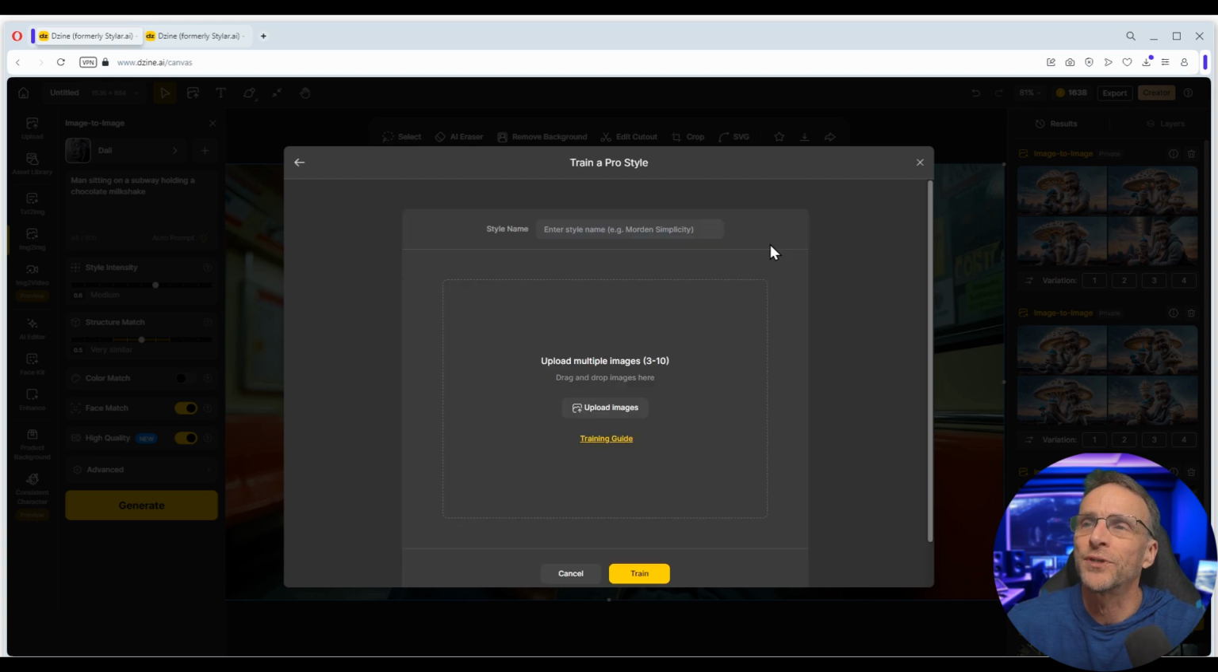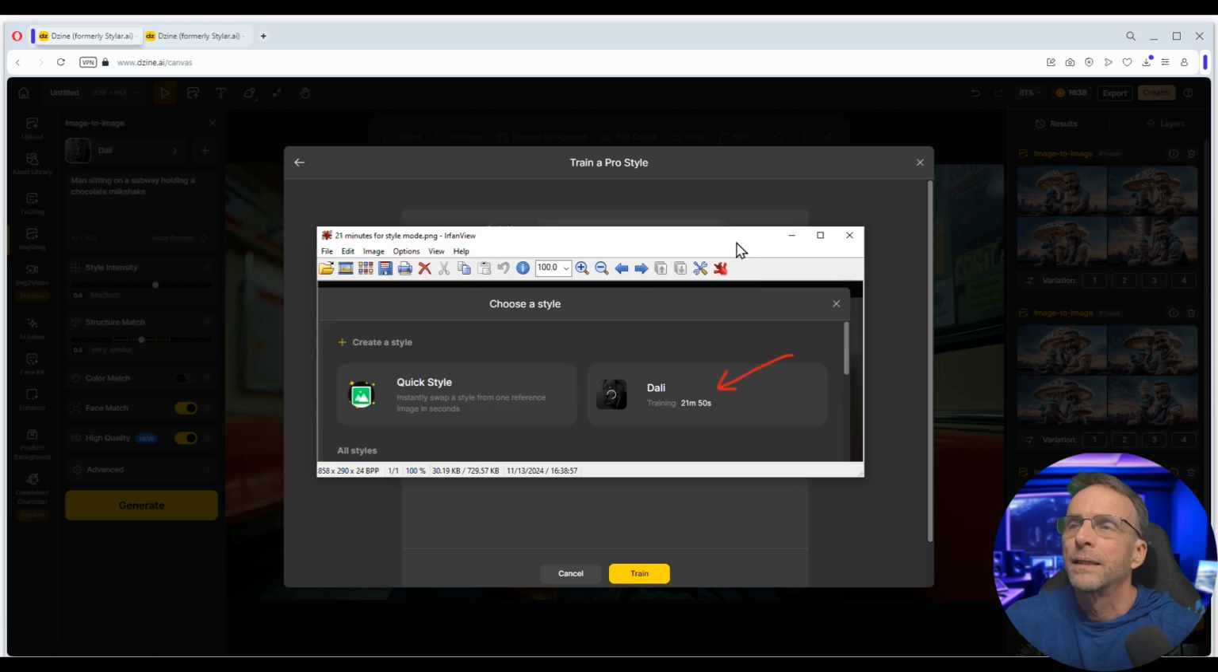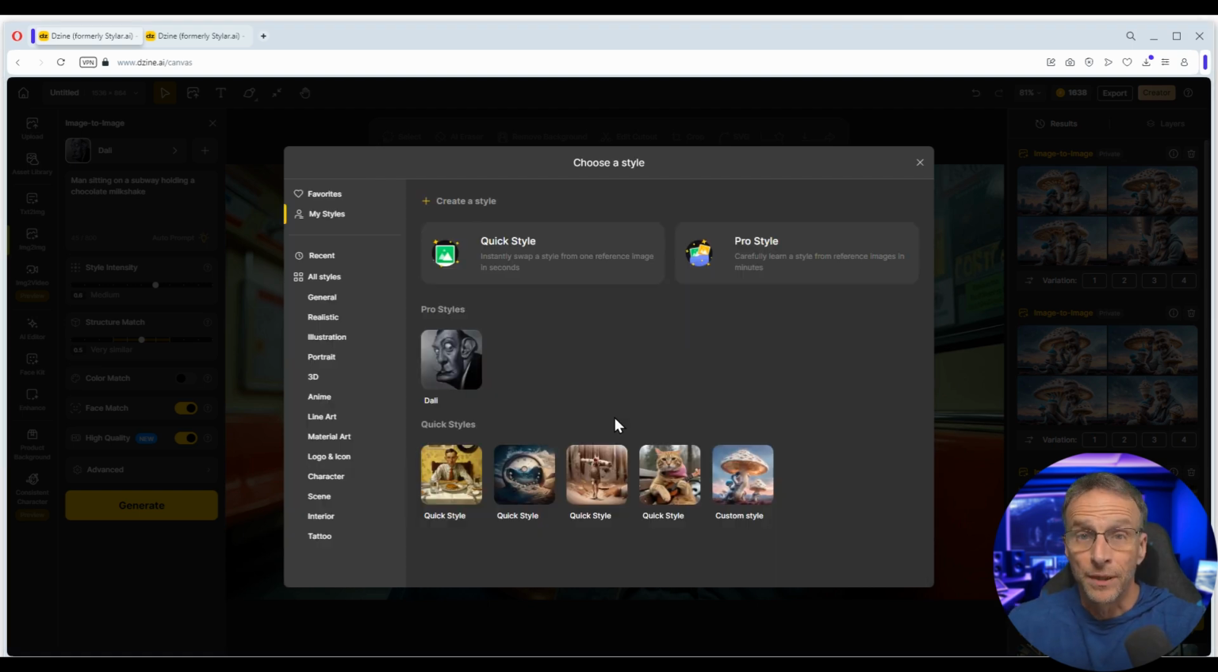You just click on pro style, you give the style a name. In my case, I called it Dali. Then I went out and found 10 images of Dali paintings that had the style that I wanted to be able to utilize in my prompts. Just select them all, drag them in, and click train. When I did that, I was told it was roughly 22 minutes for the training to happen, and when it was done, it showed up here.